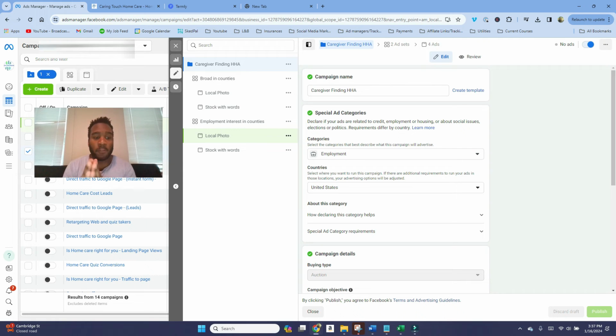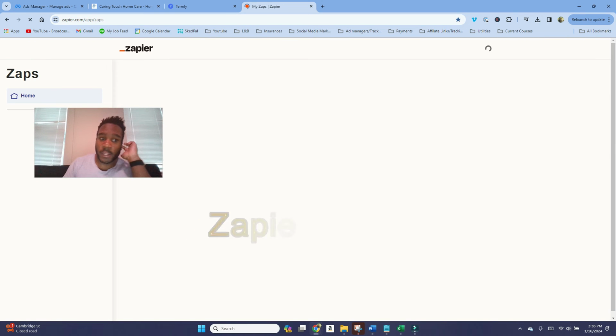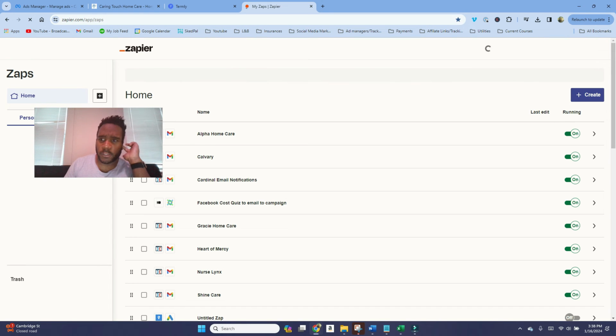However, we need to have a way to get notified if a caregiver does apply. And we want to not only notify ourselves and our team, but we want to notify the caregiver that we received your application, and for them to email us if they have any more questions or any more concerns. So the tool I use for that is Zapier. So what you want to do is just go onto Zapier.com. So I have it right here. And Zapier, I'm pretty sure it's very low cost. I think it's like $25 a month.